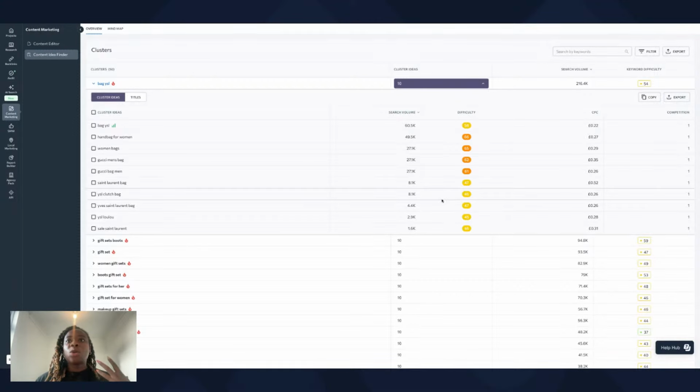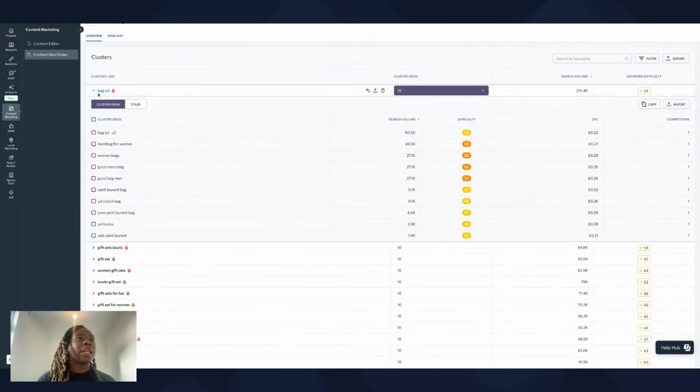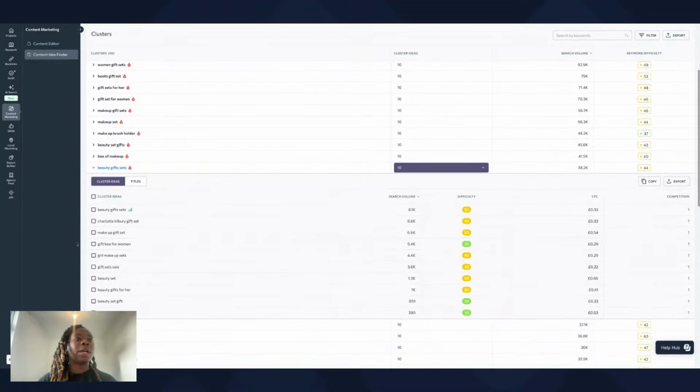So looking at this, it tells us quite a lot of things. To make it more specific, if we look at beauty gift sets, for example, these are the keywords it said came underneath this cluster. So we can see Charlotte Tilbury, again a competitor brand. That tells you that people are searching by brand name, but what we do want is non-branded terms.